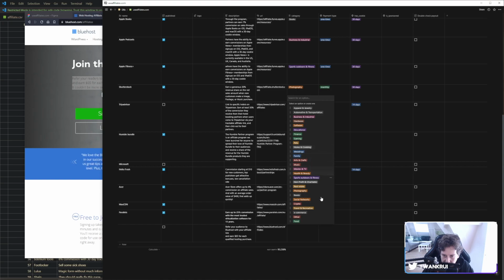Guys, what do you think? Do I need to add a new category for hosting? How would I call that category? Because I don't think I can place Bluehost in software. Do we call it SaaS? Do we call it web hosting? What do we call it? Servers? Hosting? Anybody got any idea? Web hosting, yeah.